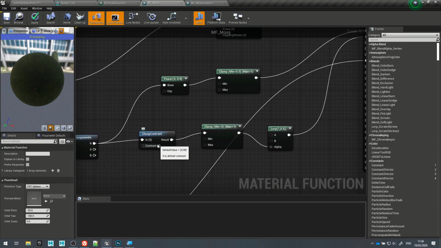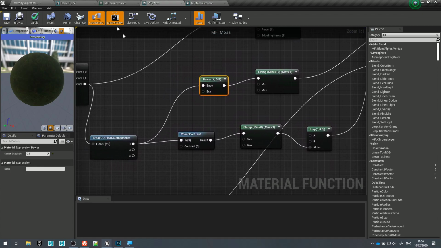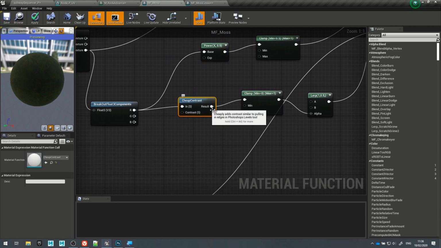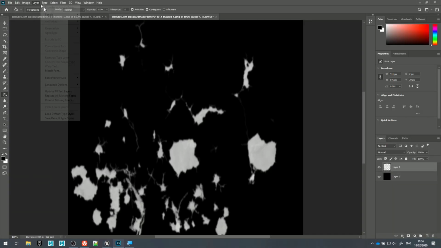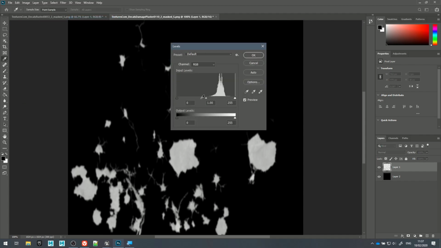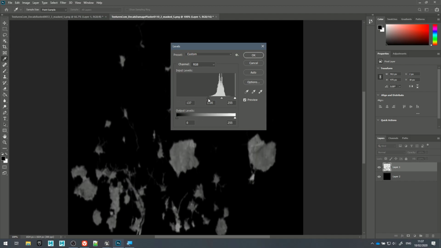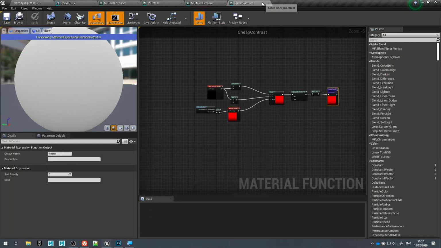All right, so this is essentially the workflow you'll use to create your specular and roughness for this. You can see here what I've got: a cheap contrast node. A cheap contrast node works like levels does in Photoshop. If you're unsure of what levels do, if I go into my image, adjustments, levels, levels essentially just allows me to change the contrast between black and white and the RGB channels. All cheap contrast is doing is this, as a node.